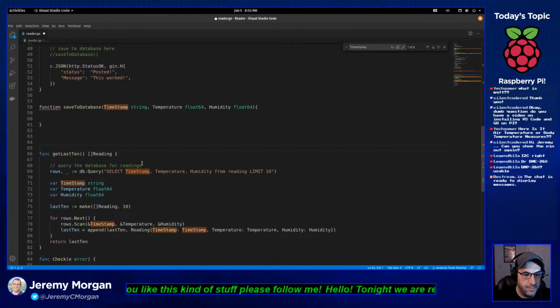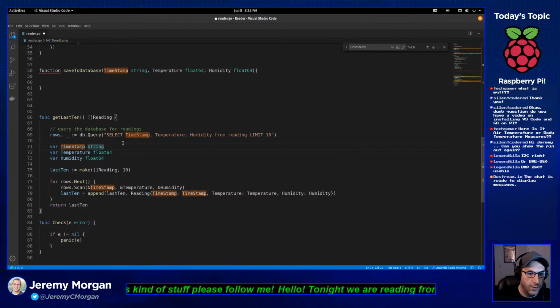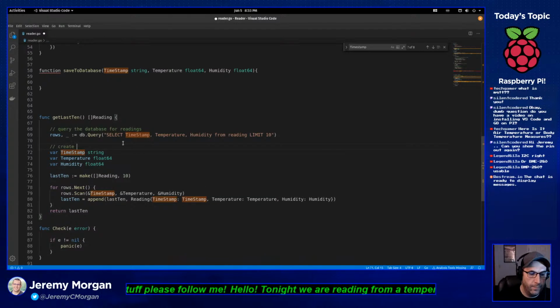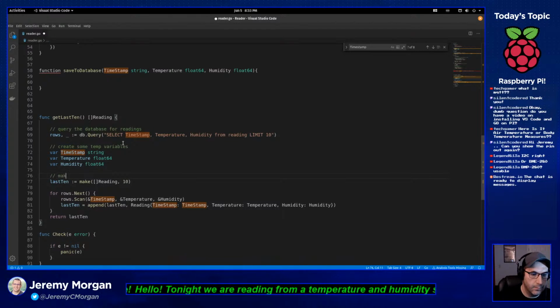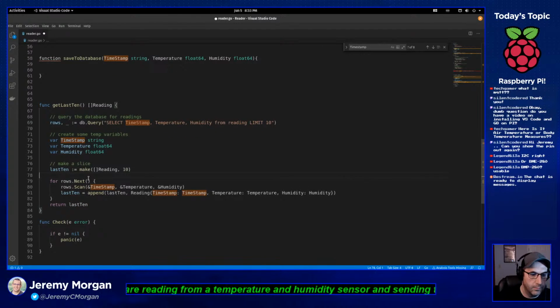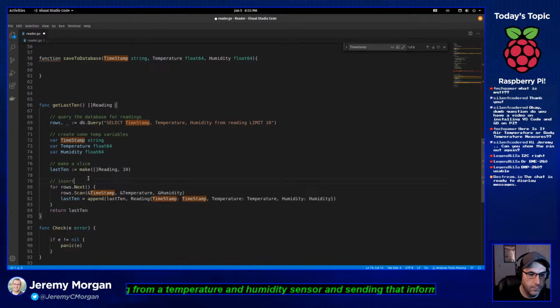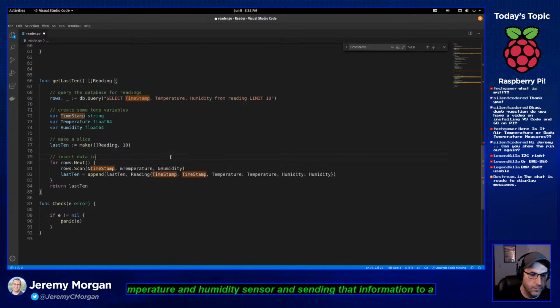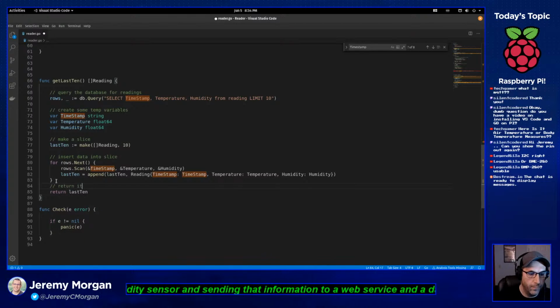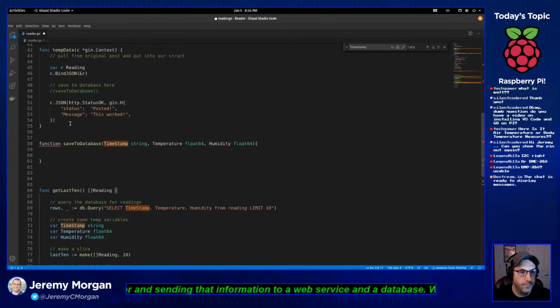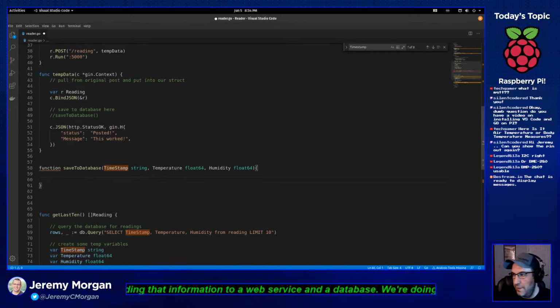So we've got our last 10. Put a few more comments in here. Query the database. Tables. Okay. So for our function save to database, let's see what notes I have about that. I do have some notes. Awesome.